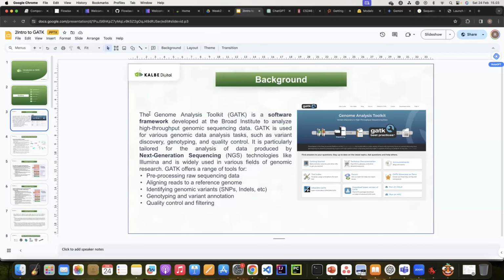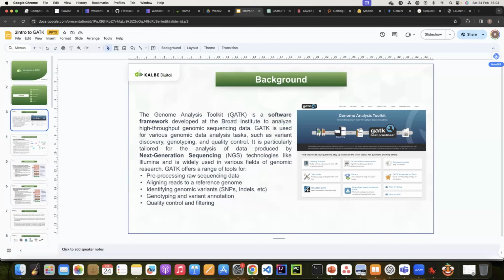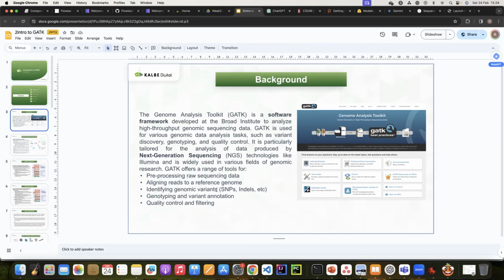So Genomic Analysis Toolkit is an open source tool developed by the Broad Institute. I think it's also funded and co-developed by Illumina because it's very specific to Illumina. So it provides you tools to pre-process the raw sequencing data that comes out from the Illumina sequencing device. You can use it to align the reads to the reference genome and do variant analysis like identifying SNPs and indels, genotyping, variant annotation, and many other use cases using GATK.